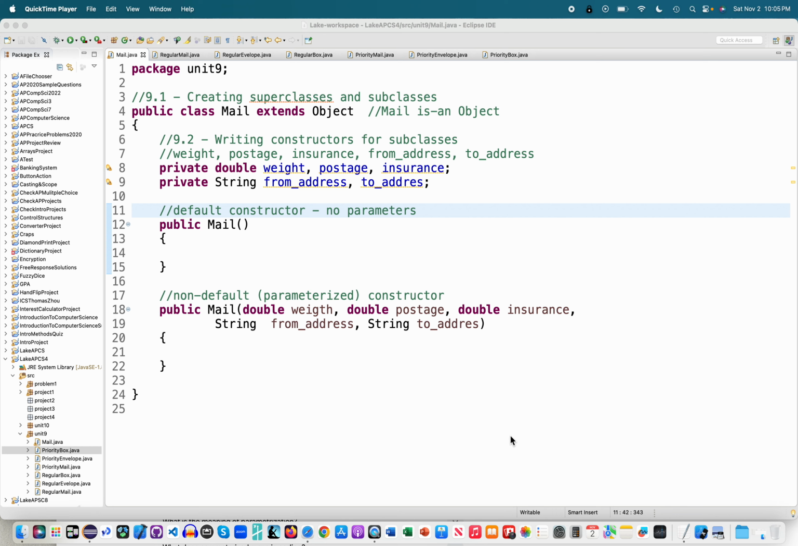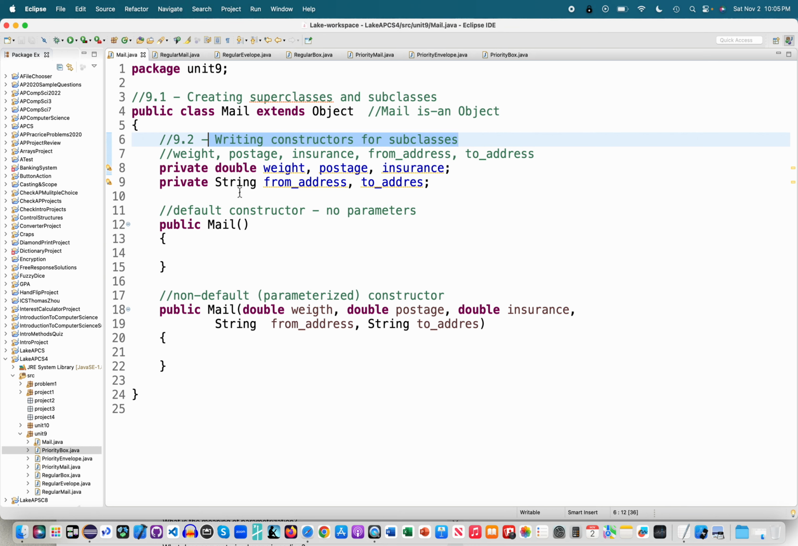Unit 9.2, writing constructors for subclasses. I'm going to show a lot more than what's expected here. I'm going to bring in the word super. I know it's in 9.4, but we'll touch it here and then we'll touch it again. All right, constructors. What's the purpose of a constructor?